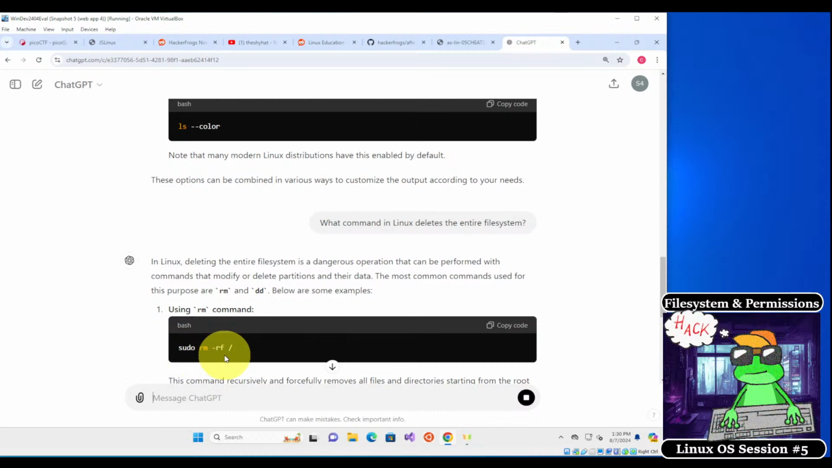I would tell you all to try it as an experiment, but we might want to use the machine a little bit later. So let's not do this. But this is the reason why the sudo command exists. It prevents people from accidentally doing really bad things on their Linux systems.